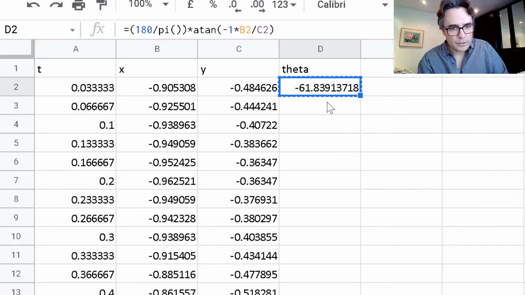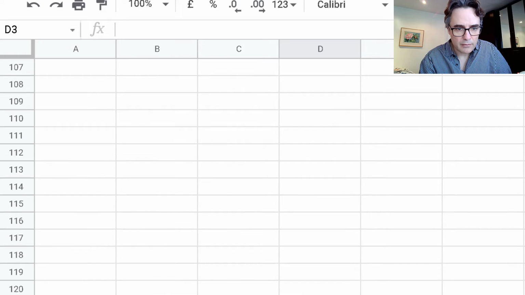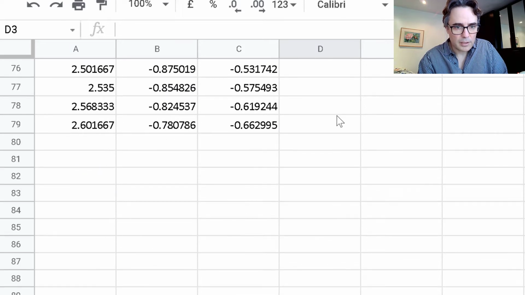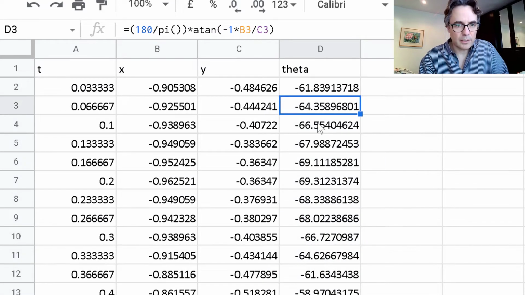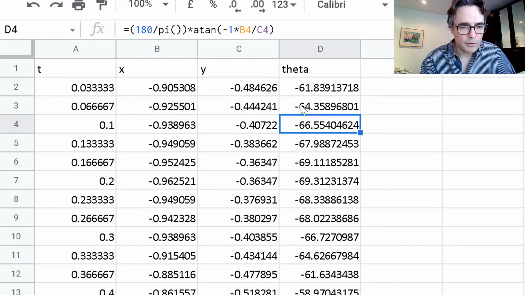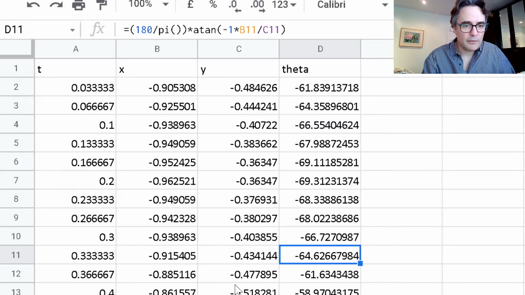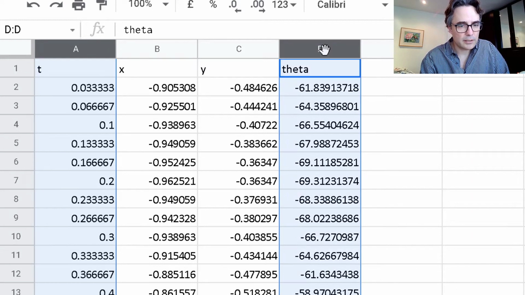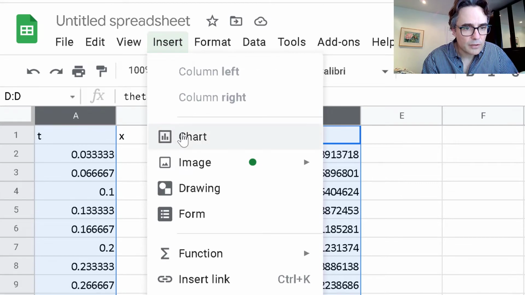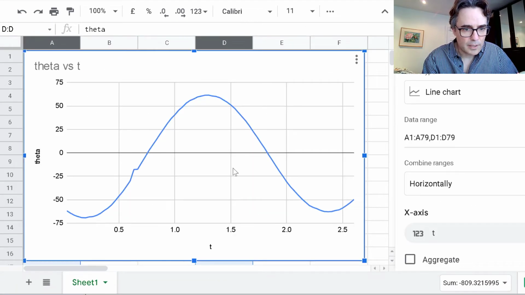And then Control C, and then select down, tool below it, Control V. So for every cell here, for this D3 cell, that is B3 divided by C3, B4 divided by C4. So for every value of X and Y, I've now computed a theta. So now I can select column T and hold down the control key and select column D and then click Insert Chart. And this gives theta versus time for these data.